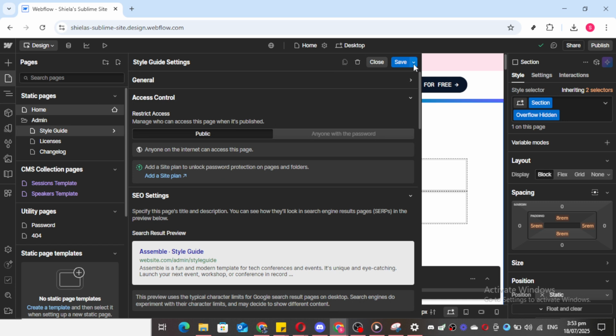Next to the Save button, there is a small downward-facing arrow. Click on this arrow to reveal a drop-down menu. This little feature is handy for exploring additional save methods that aren't immediately visible, so it's good to know how to access it. From this drop-down menu, you'll want to select Save as Draft.